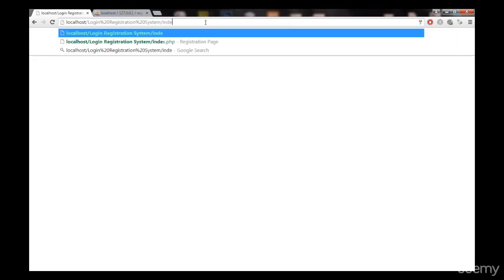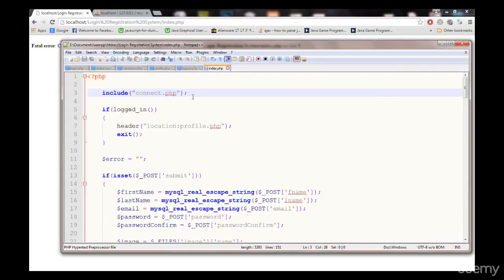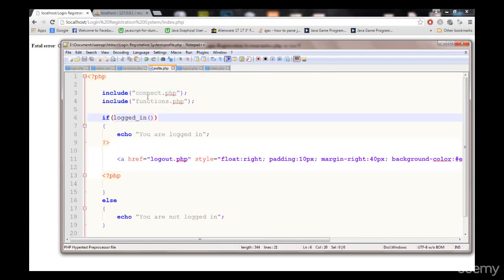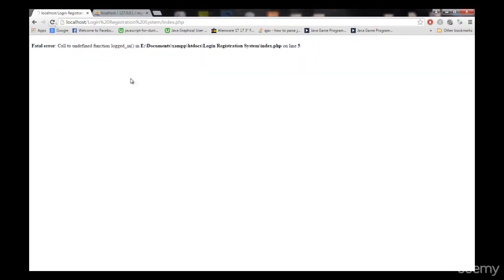Let's go back to index.php and see what's going on. Call to, oops. I think you noticed what the problem is. We are not adding functions.php, where our logged in function and email exist functions are. You need to add this in here too. So let me copy this functions.php include and include it here. Sorry for that, I forgot. Let's refresh.